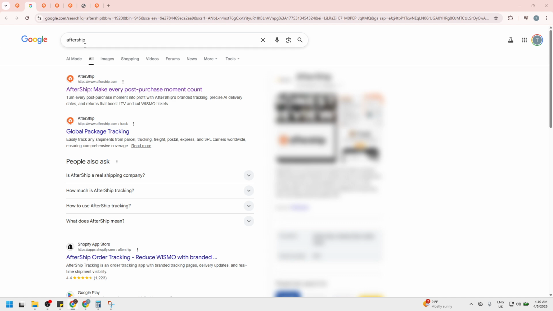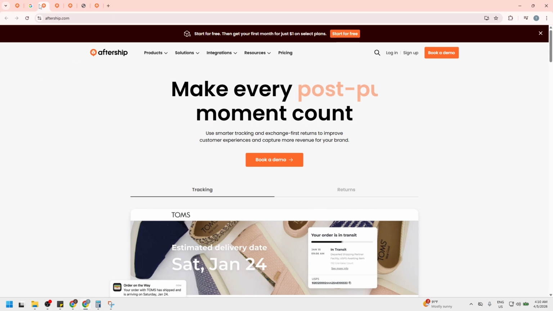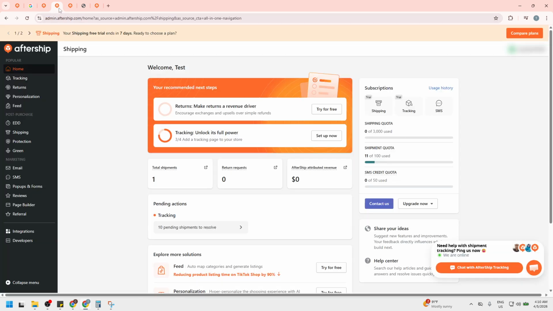First, open your preferred web browser and search for Aftership. From the results, click the official Aftership website. You'll know you're in the right place when you see the familiar Aftership branding and the option to log in to the dashboard. Once the homepage loads, click Log In. Sign in with your existing credentials or your organization's single sign-on if that's what you use. After you're in, you'll land on the dashboard.